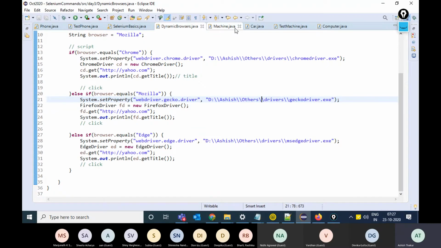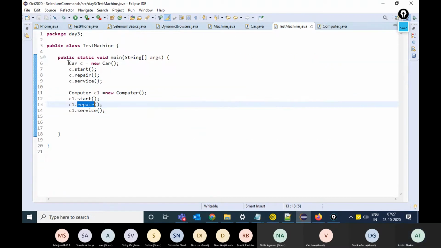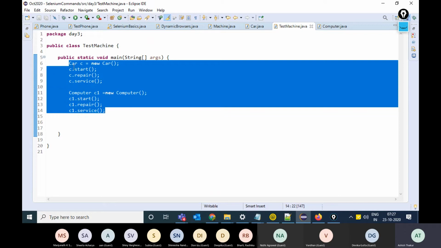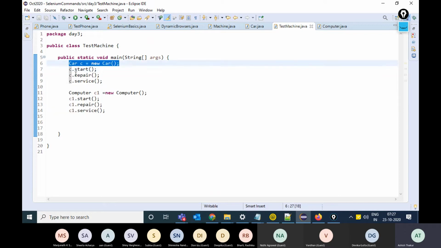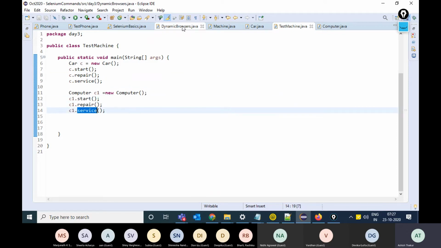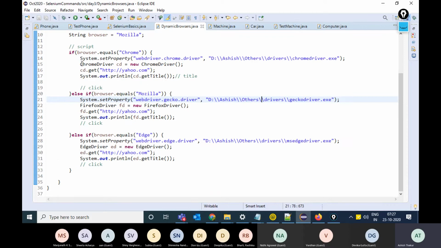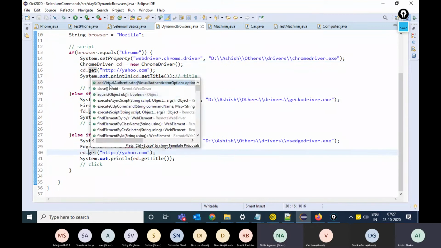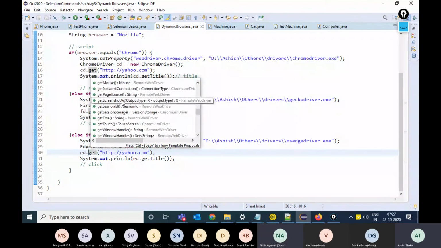And that's how, when I was using this test machine class, if I create the object of car class, I have start repair service. If I create object of computer, I have start repair service. And that's how it helps in Selenium. That is, whether you use ChromeDriver or FirefoxDriver or EdgeDriver, in all the objects, the names of these functions would be the same.